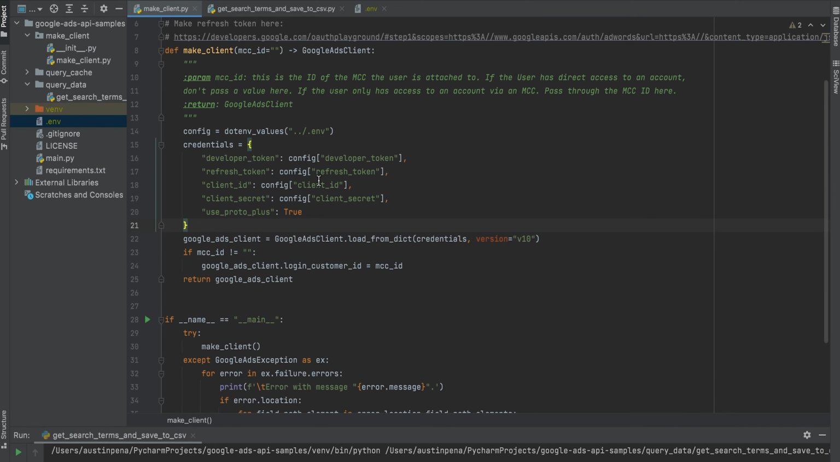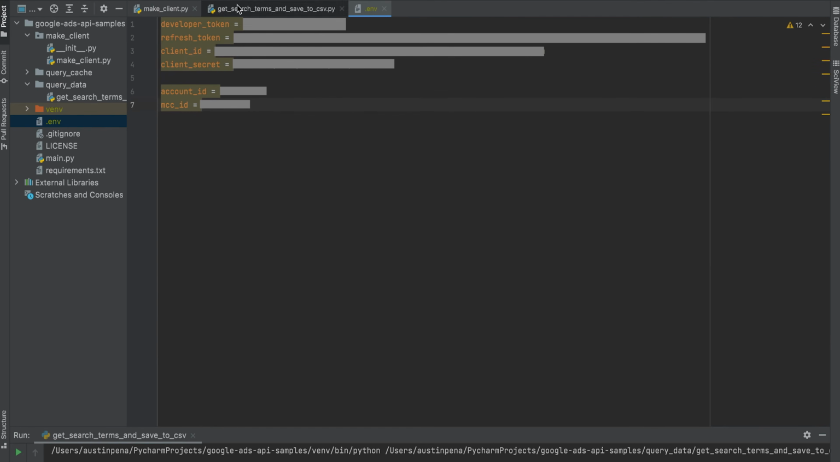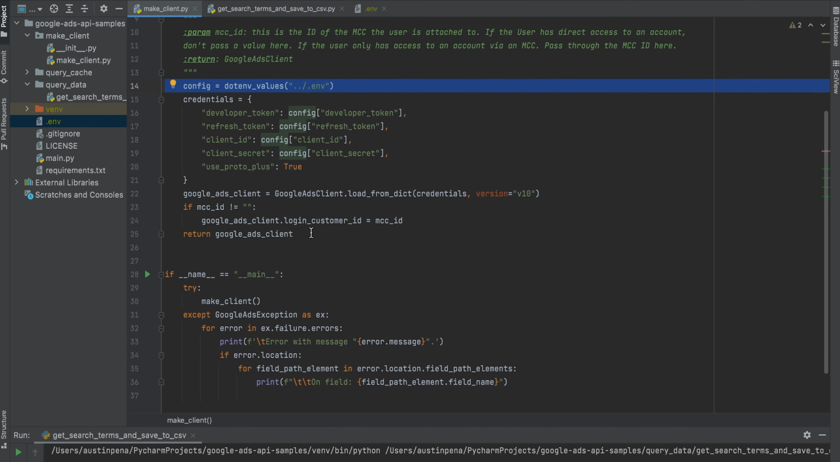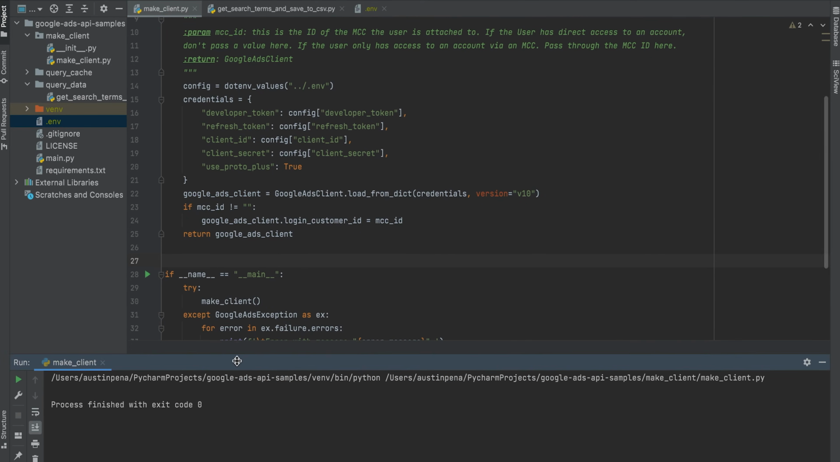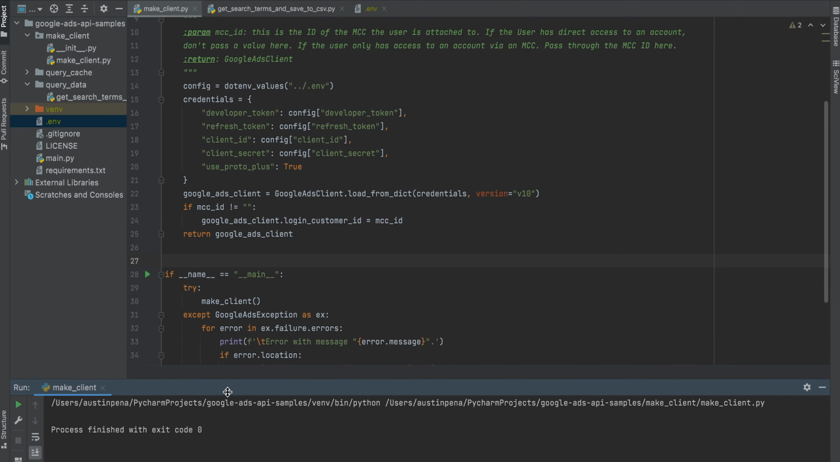It's just a Google Ads client. We load the credentials from a dictionary after getting the config from our environment file, and then we return a Google Ads client. If you want to test this out right now, go ahead and just click this play button, and it ran without errors, so we are good.